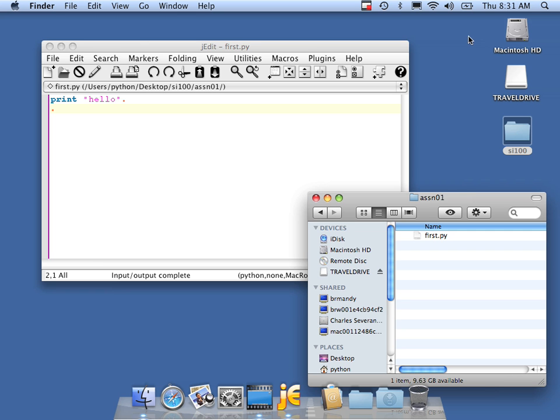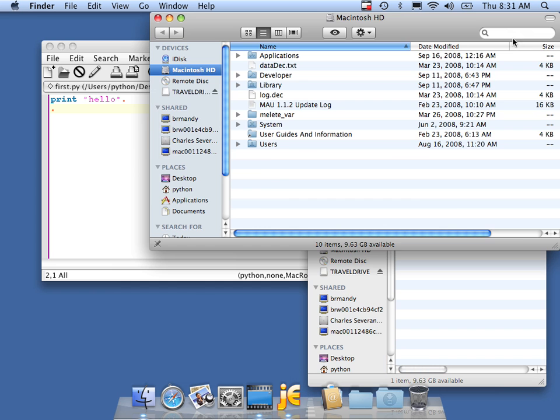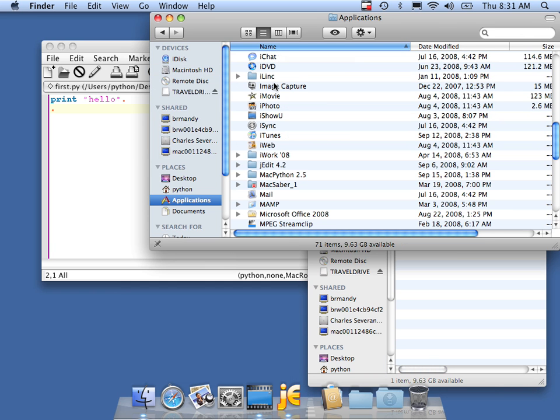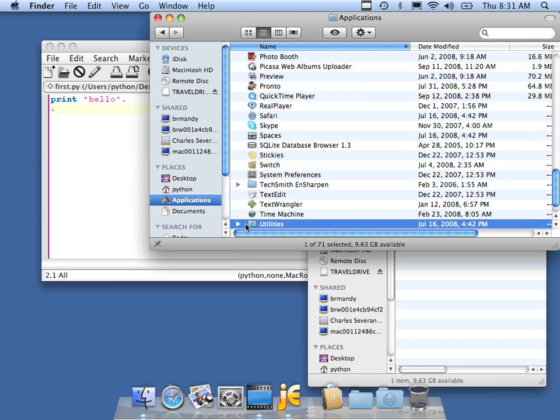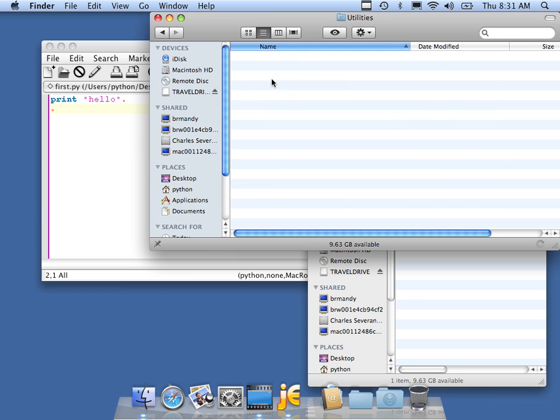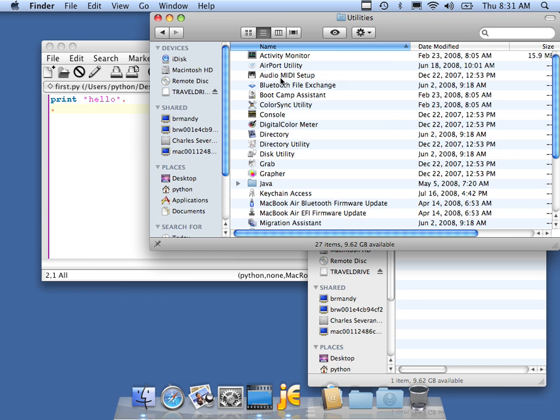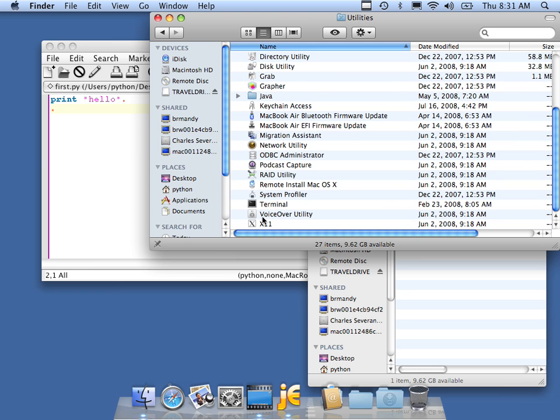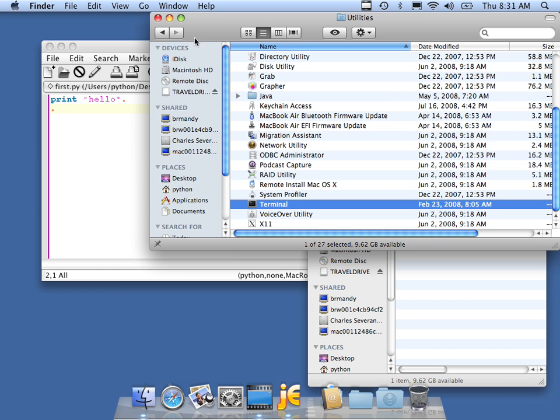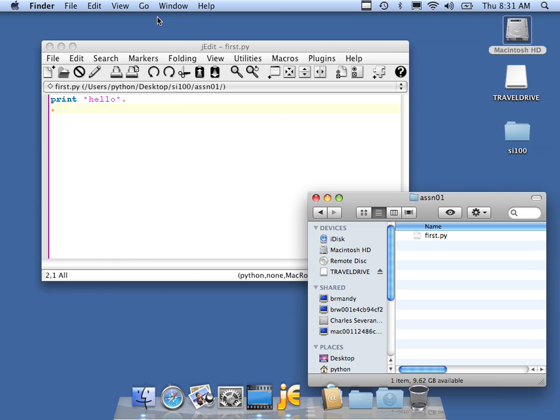Now I want to run that, and you do that in the terminal. So go to Macintosh hard drive, applications, all the way down in utilities. Here's a little trick. I highlighted something, now I hit the U, and it jumps down to the U in the list, which is kind of cool. So utilities, Terminal, right there. But I'm going to show you actually a slicker way to do this.